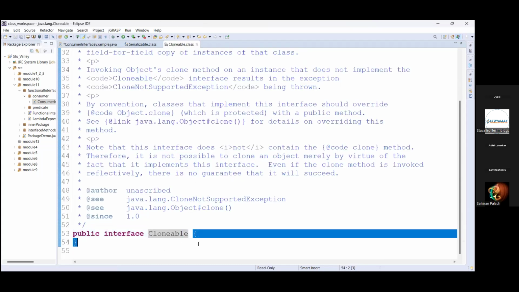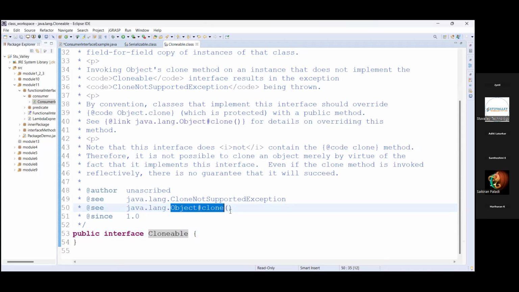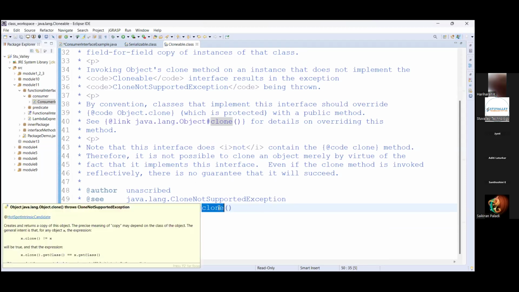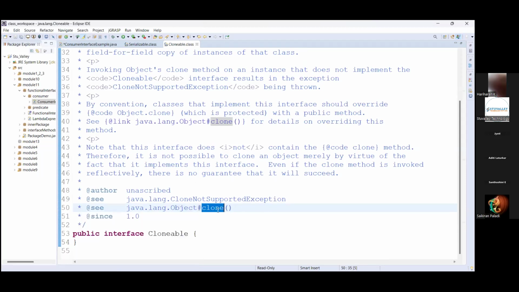Cloneable interface. This is also a marker interface. It doesn't have any data in it. This is also an empty interface. So the Cloneable interface is used for object cloning. The Object class has a clone method. Whenever you want to clone an object, you can use this clone method, and at that time you implement this Cloneable interface.